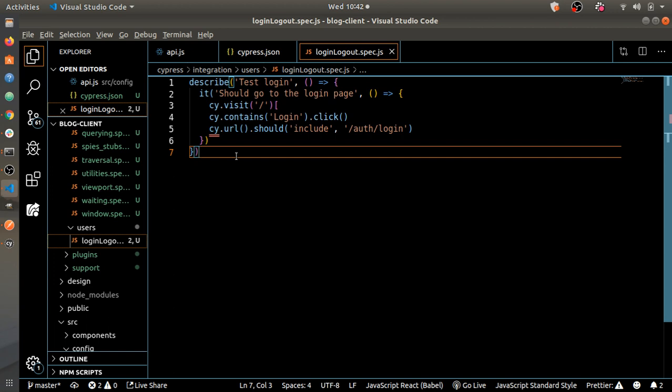Don't worry about it complaining about cy. It does until we run it the first time. I'm not sure why exactly, because we're not referring to it anywhere here. But obviously there's something set up in the Cypress environment that defines that variable, but VS Code doesn't become aware of it until we run the test.